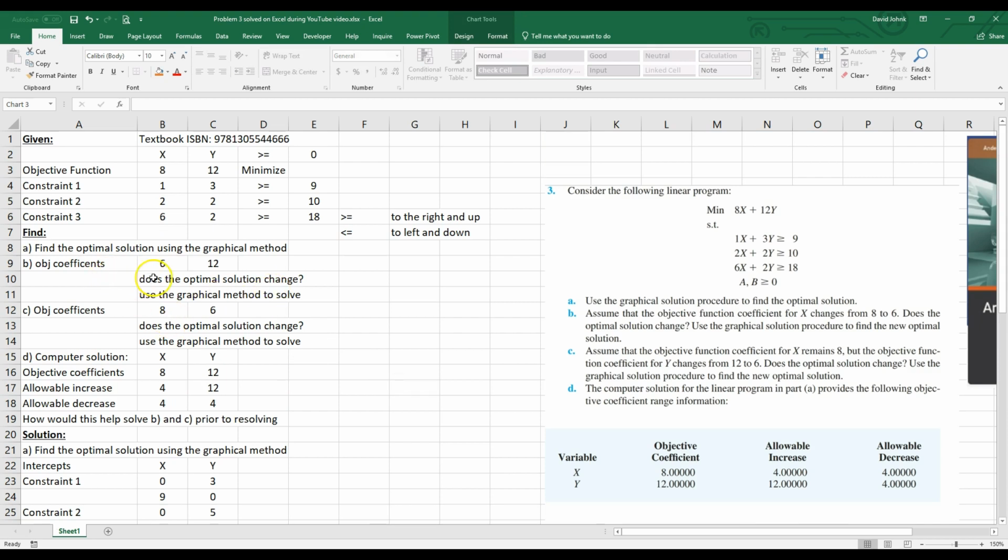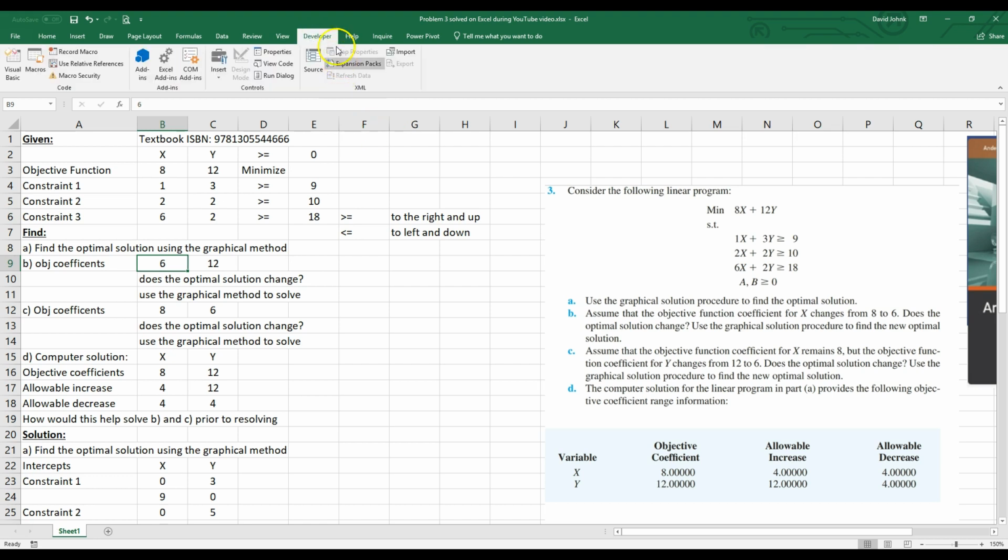Now part B says, what if this is 6? Does it change the answer? Well, we can check that very quickly. I'm going to show you another thing you can do here, and this is kind of an interesting method. I'm going to go to the Developer tab. If you don't have the Developer tab, it's already built into Excel.